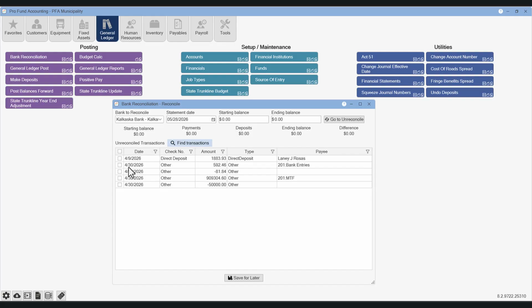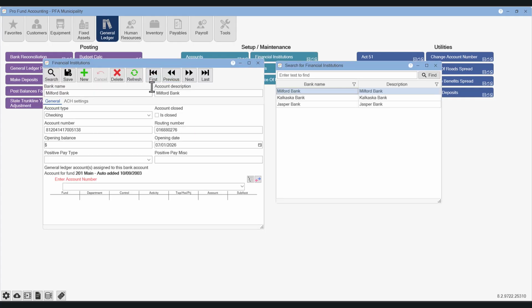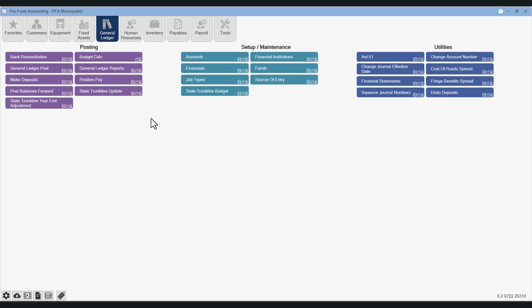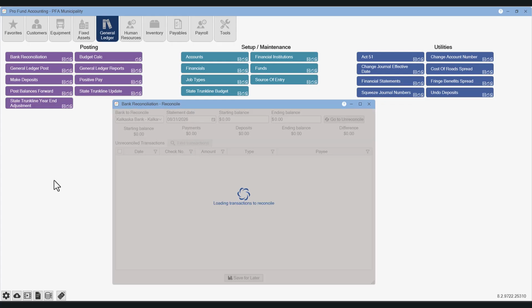again, it took longer, probably because I don't have hardly anything there. My statement date was this, but if I go to the financial institution and look at Kalkaska's opening day, it was 4/6. So yeah, let's change that. 2023. Here we go. So we'll go back a few years. We'll save it. We'll go back to bank rec, go to Kalkaska, find transactions. And it takes longer because I'm going back now 3 years.